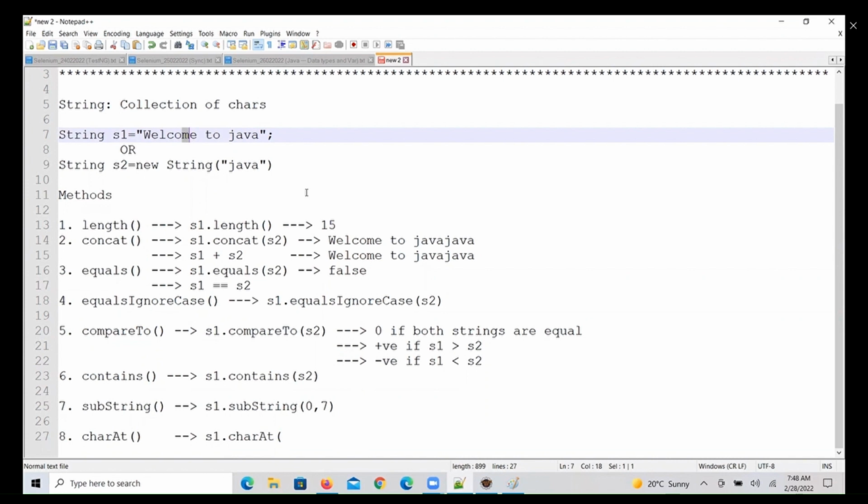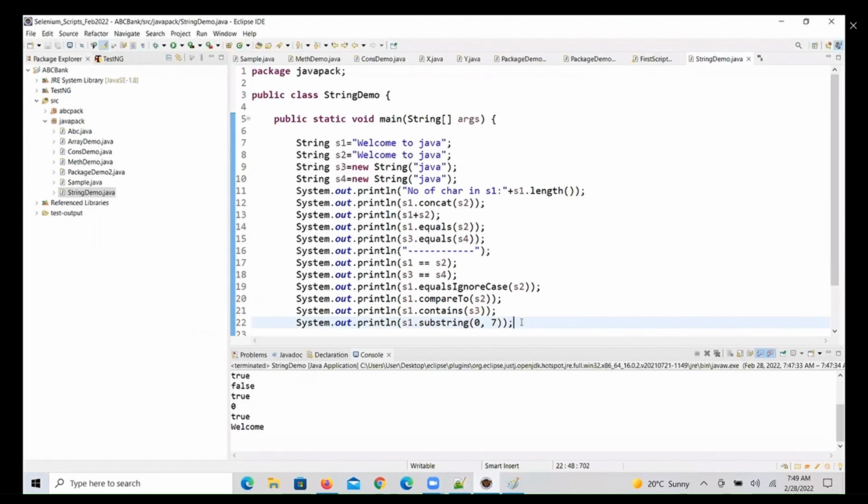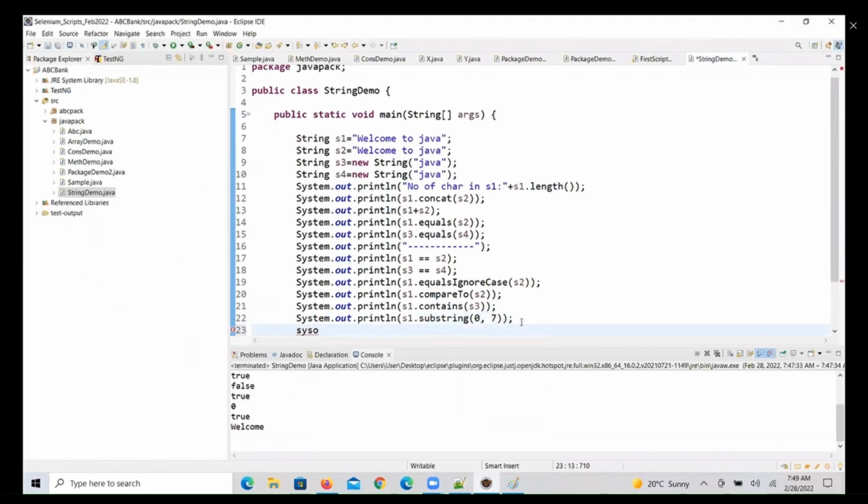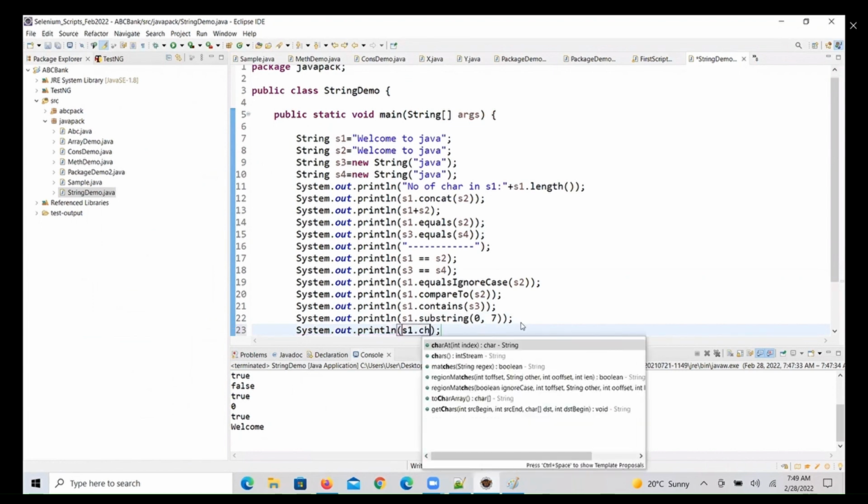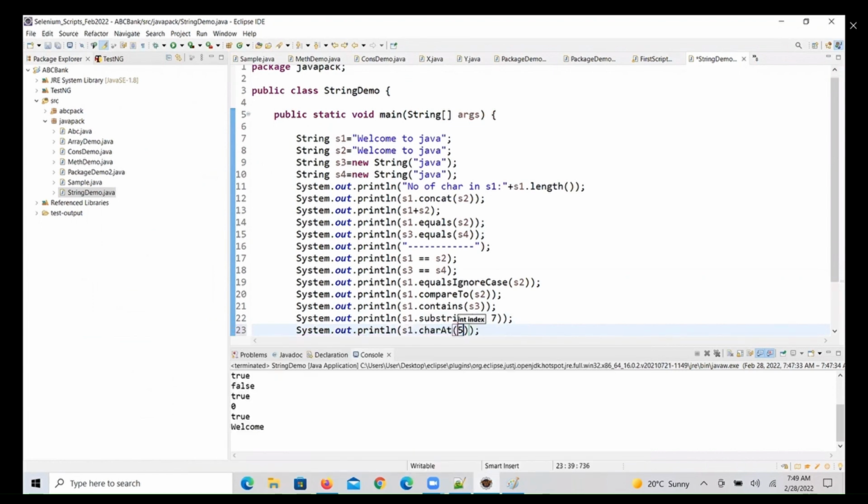By using an index, and it returns the character: s1.charAt. I'm going to use 5 and it returns the m value. It is extracting a character, only a single character. If you want to extract a word, you can use substring. Okay, index always starts with 0. That's why charAt(0) returns the first character. charAt(5) returns the m character.